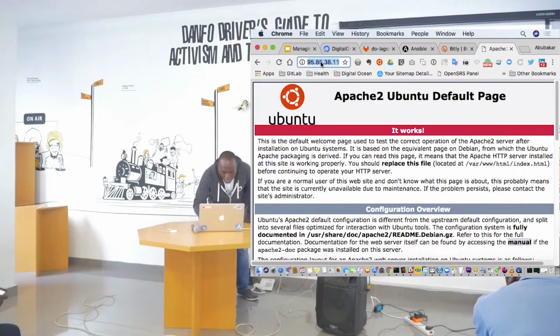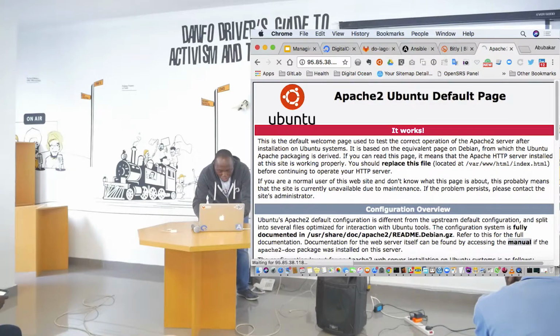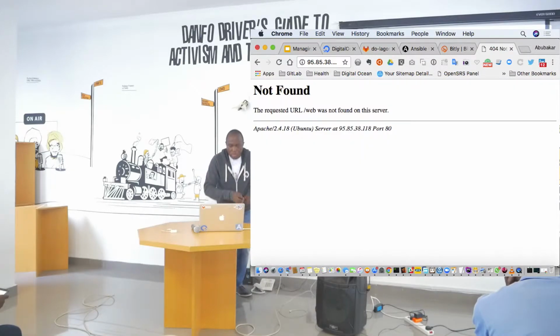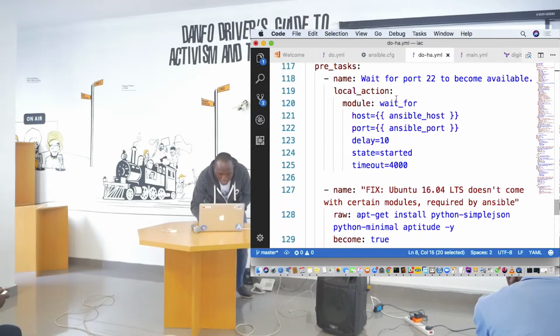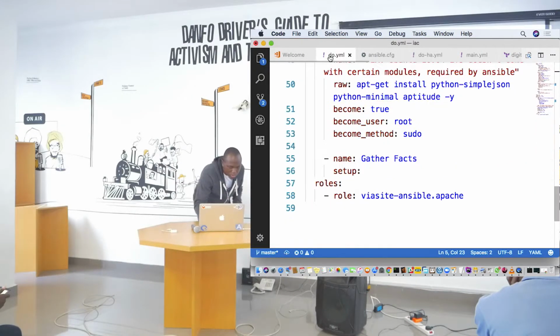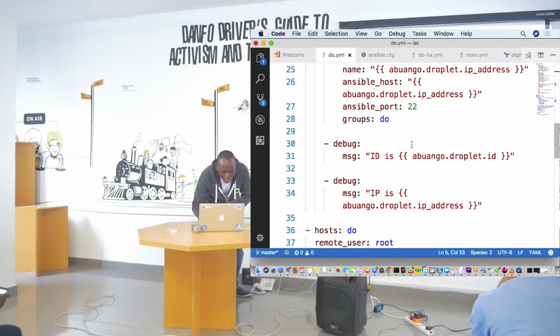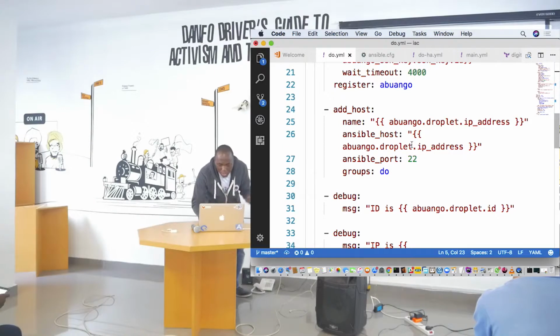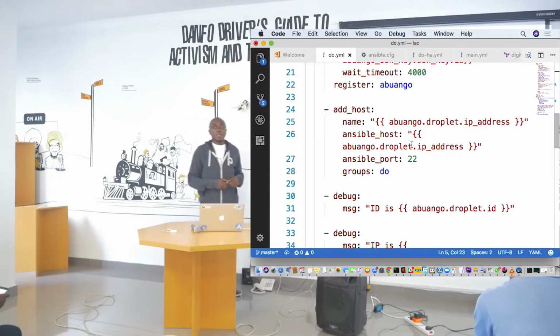And if I do /web, let me see, where did it go? Oh, this is for the HAProxy. This is for the high availability one. It just installed Apache, it did not deploy anything to it. Do we have any questions, please?